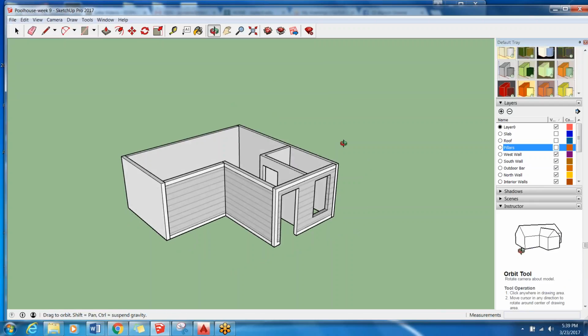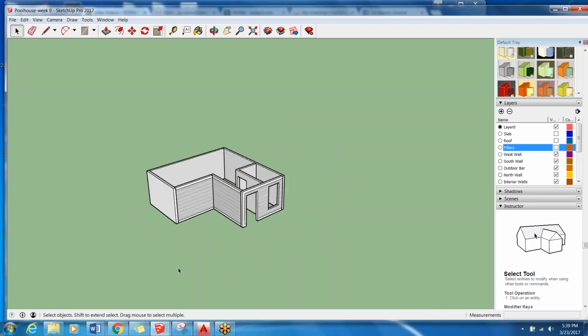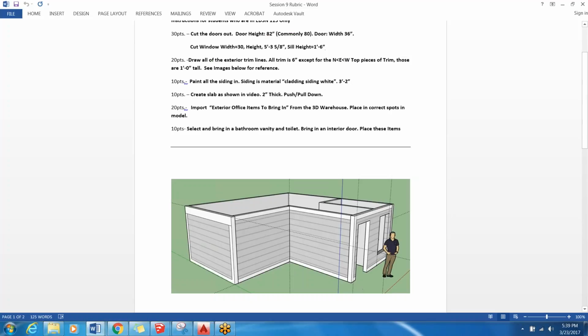So today I want to walk through the homework with you from the beginning of class, and by the end of it we'll have covered a lot of the tools, the usage of the 3D warehouse, and possibly some more on importing, how to cut our openings, all of that stuff. And then you'll be able to do it step by step for homework as well. So let me pull up the rubric for this week.